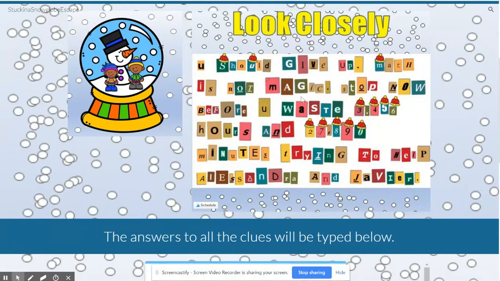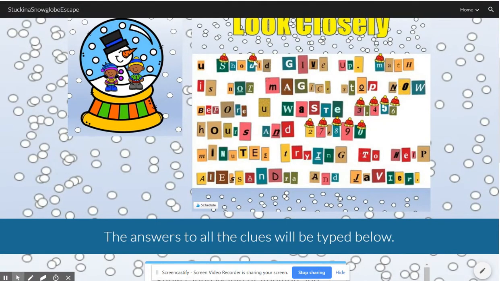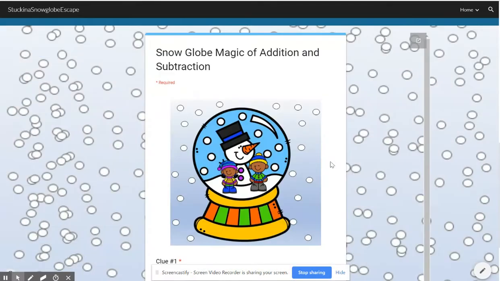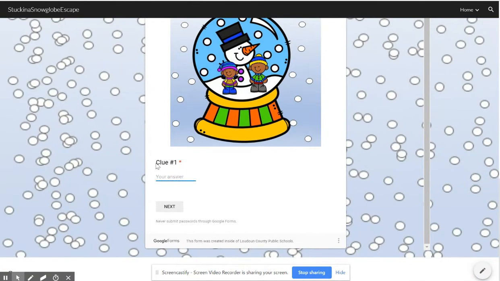So then it has this ransom note, and if you look closely, the letters that you should pay attention to have these cute little winter hats on them, and it spells out sum of 3,456 and 27,890, sorry. Once students find the sum, this is where they're going to type all of their answers. They should keep this page open, and this is kind of like the lock, if you will. So the answer is 31,346. I am not typing with commas because it doesn't work that way. You can't have any commas.